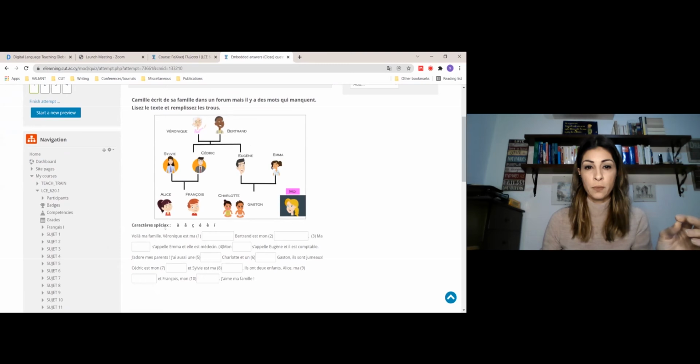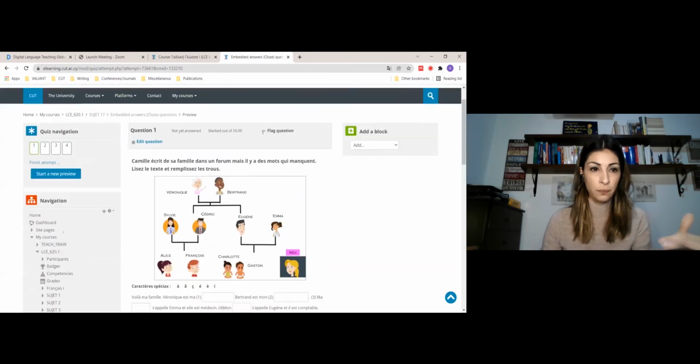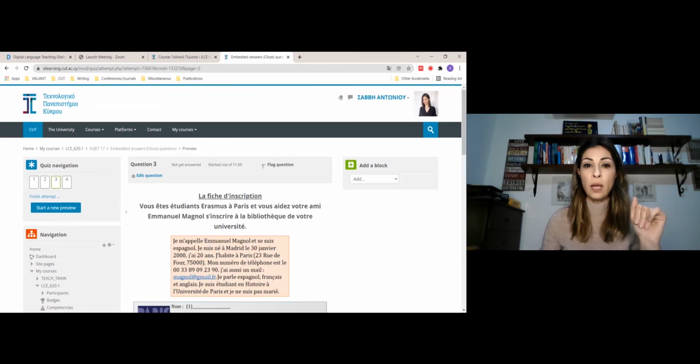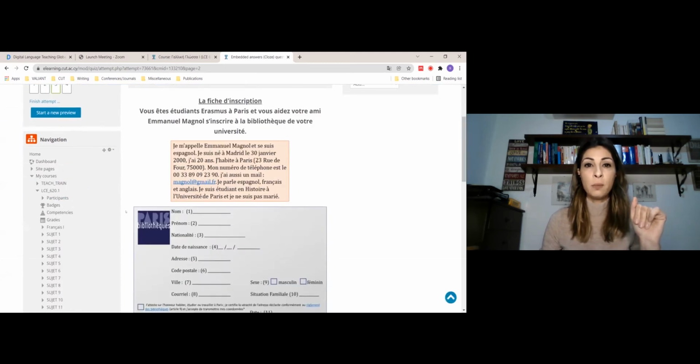This is the first one. I have added a picture and below a text, and the students need to type the right answer. In the second one, I have added an audio file, and the students have to listen and fill in the blanks, fill in the gaps. Again, embedded. That means that you have already added the right answer and you're expecting the students to type the right answer. Another way I have used this question type is this.